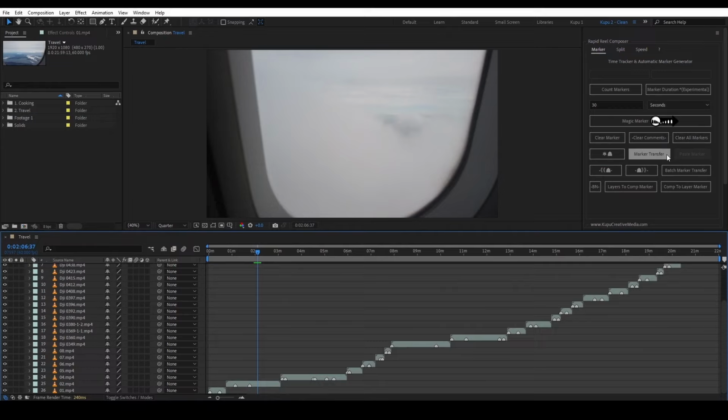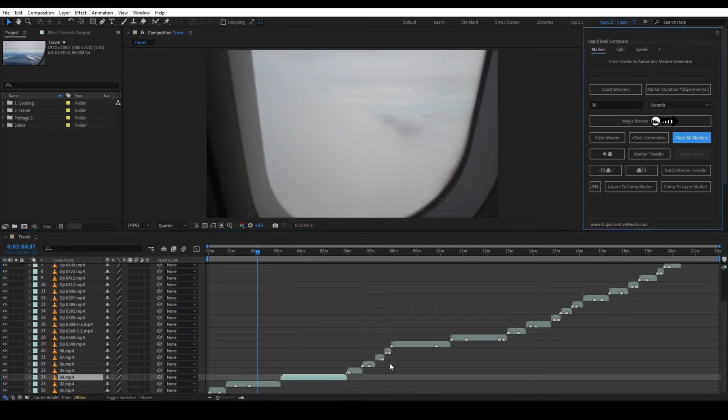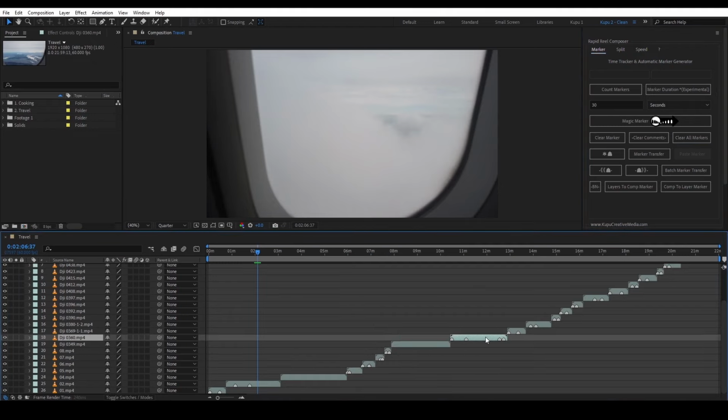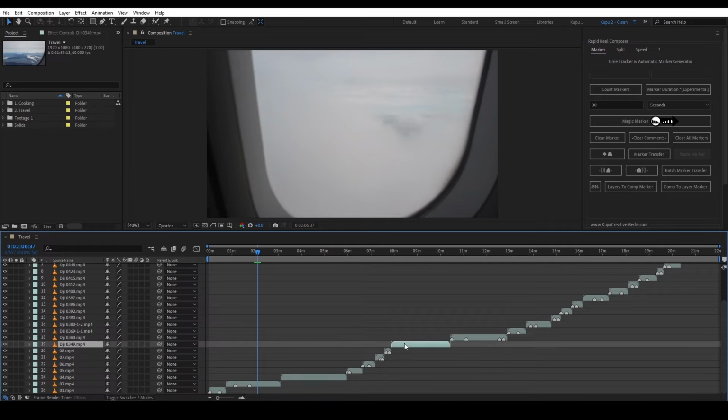So let's see how the marker transfer button works. If you have a layer with some markers, you can easily transfer those markers to different layers. Let's say I'm going to clear the markers from this layer and maybe from this layer, and I want to transfer these markers into this one and this one. Now, as you can see, the length is not the same as these two, but it's still going to work because it will paste the markers at the same in point on those layers.